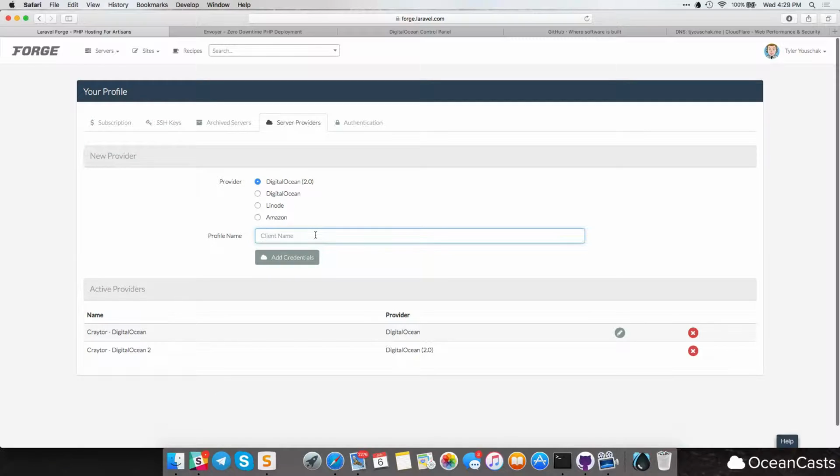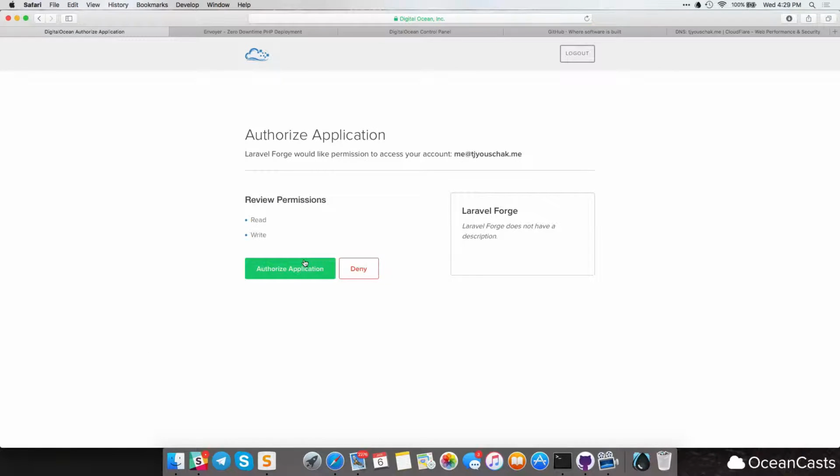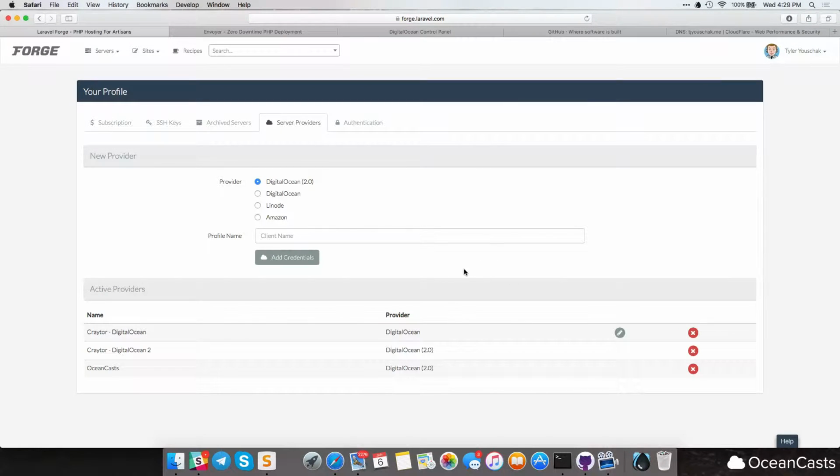And we're going to type in our profile name. Our name is OceanCasts. Go ahead and press Add Credentials, and it will redirect you to DigitalOcean. You're going to want to verify that you can have access to your account. Forge needs to have read and write, so it can go ahead and make servers. Now this will only happen if you press the Create Server button on Forge's page. It will not just randomly spin up servers. Authorize application. It will take you back. So now we can see we have OceanCast created.